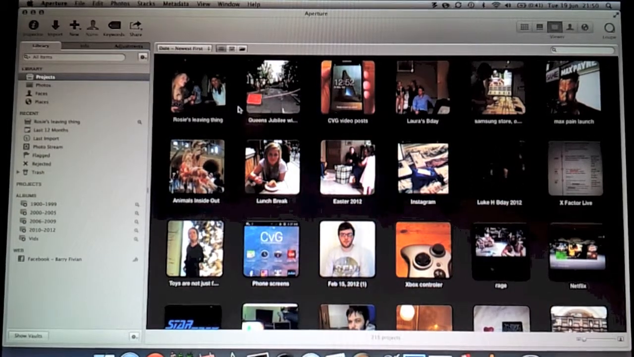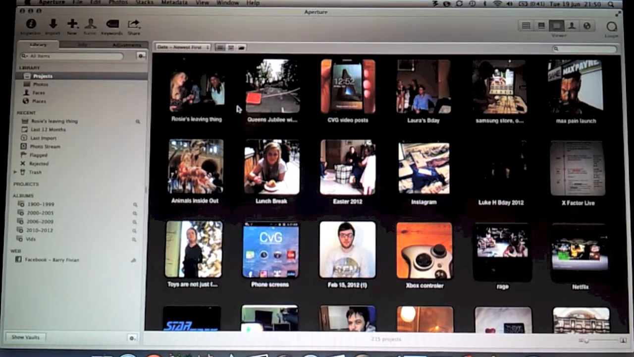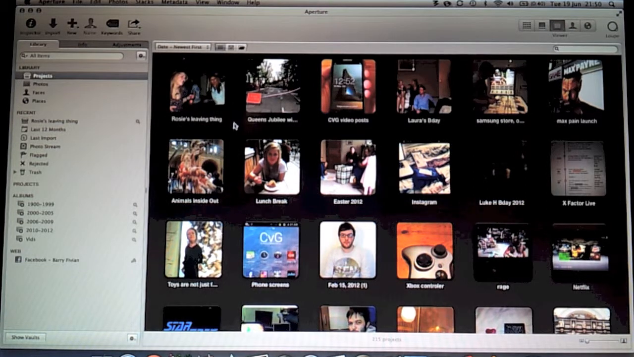Once you've opened your iPhoto library in Aperture and you've done what you wanted to do, you may want to go back to iPhoto and do some more organisation, because I think iPhoto still has simpler organisational tools than Aperture. So once we've done this, we can just go back and open iPhoto.